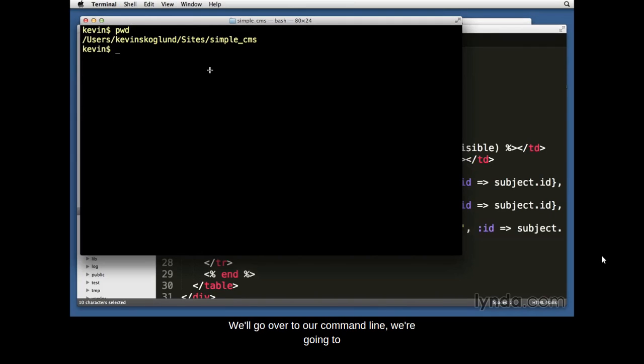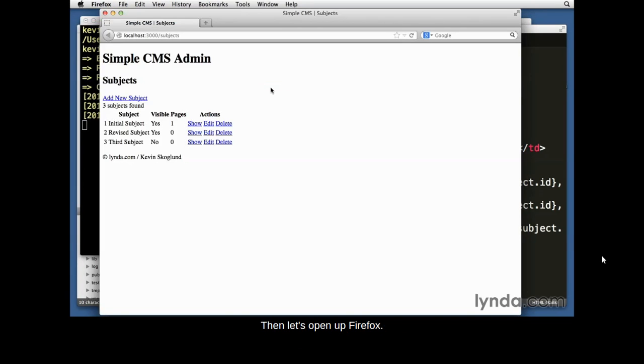We'll go over to our command line. We're going to launch the server from the root of our Rails application. And then let's open up Firefox and just reload the subjects page. So subjects is what we want. Notice right now it says visible, yes, yes, no. All right, now it disappeared.